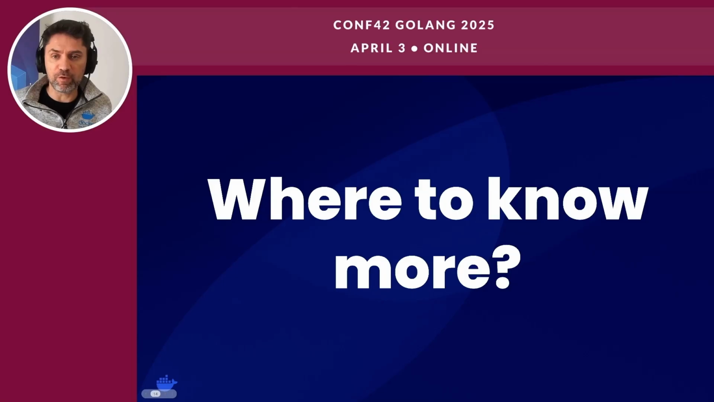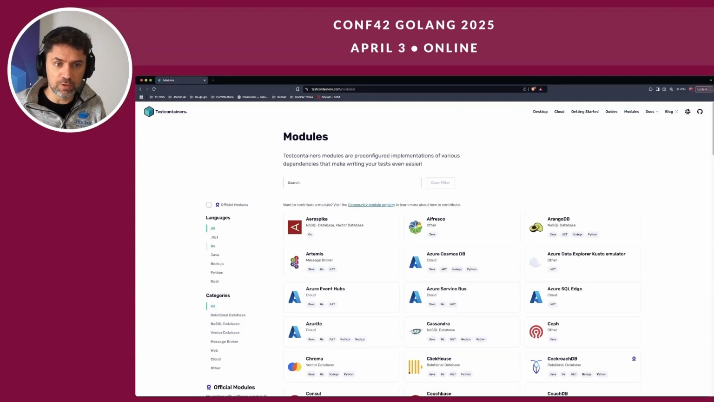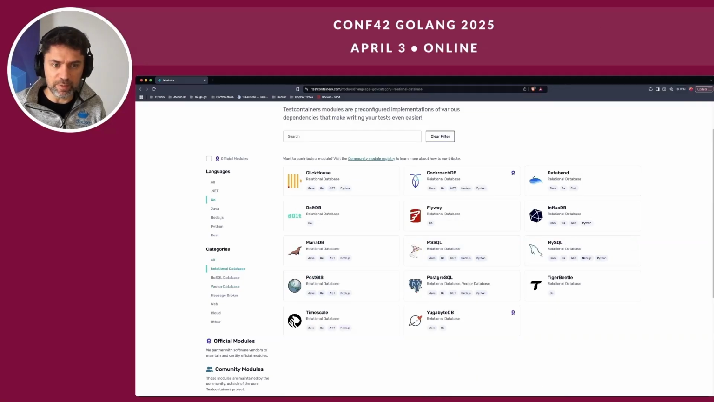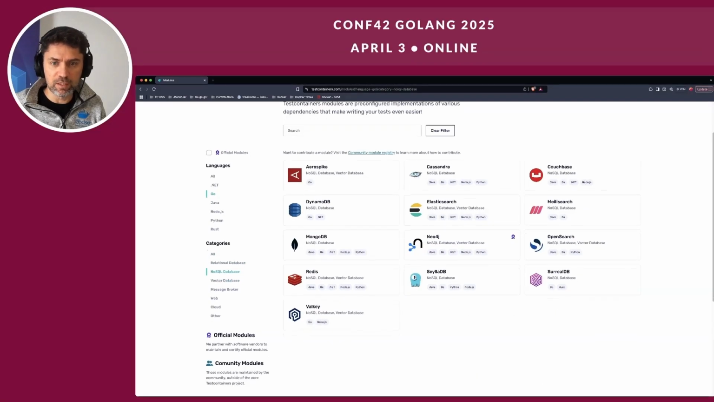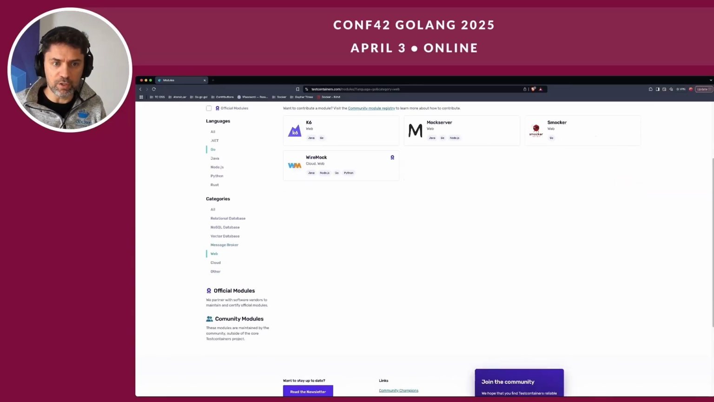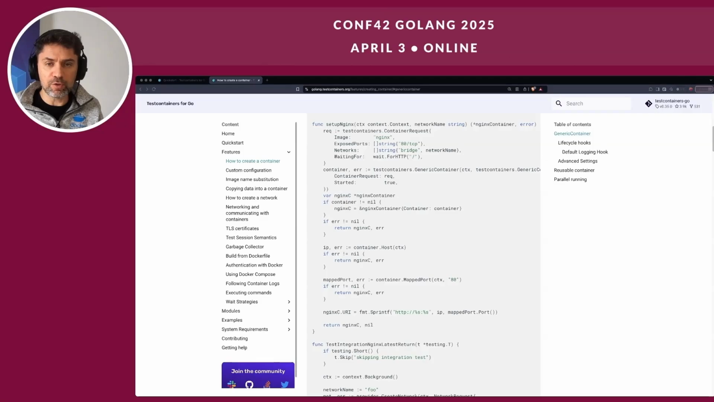Where can I find more information about Testcontainers for Go? If you visit the testcontainers.com website, you can find all the modules that we support for Testcontainers Go. Here you can find cloud databases, relational databases, NoSQL databases, vector databases, message brokers, web emulators, cloud, etc. A lot of them. All the modules are based on the ContainerRequest struct.